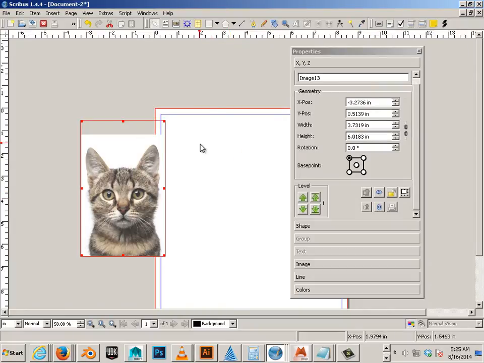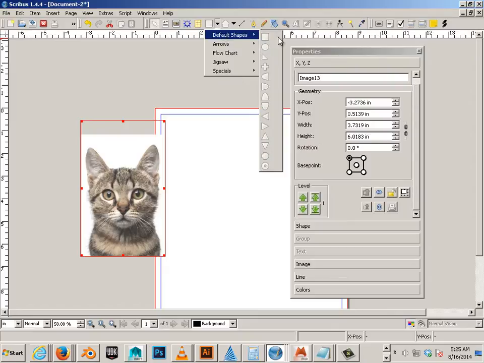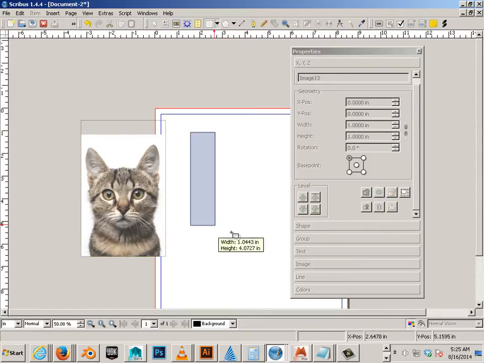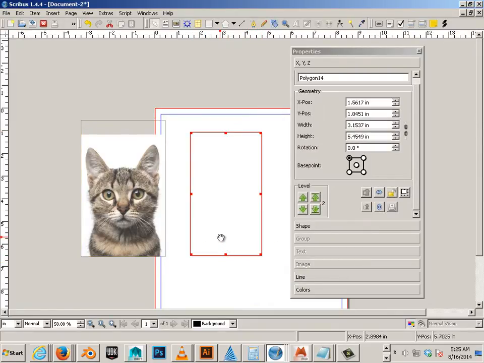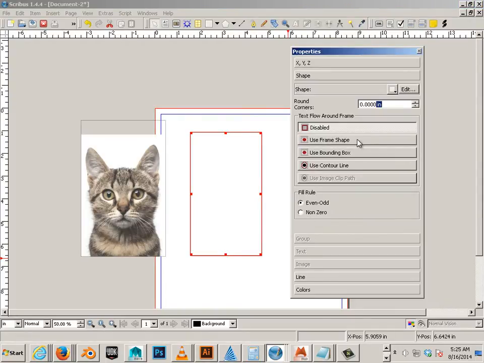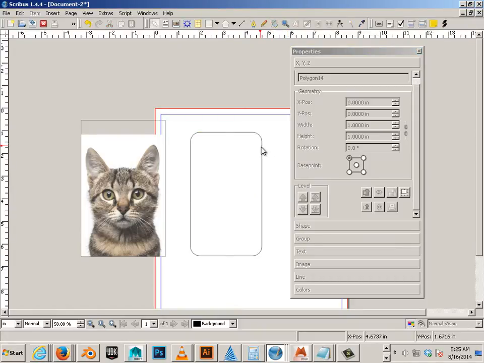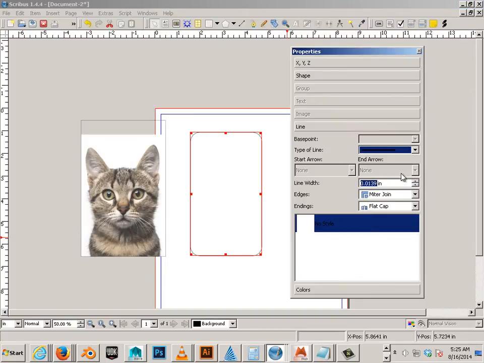All right, let's address it this way. Let's have a shape. Let's put a shape out there. The problem is, image is now blanked out. Well, let's change the shape a little bit just to have fun. Let's go to rounded corners and put like 0.4 in there. And now maybe take the line width and put that up a little bit.